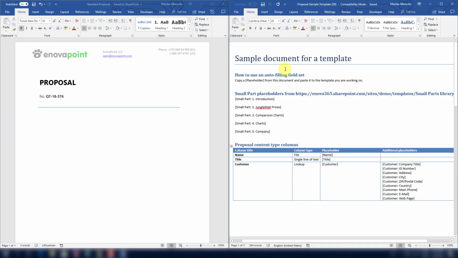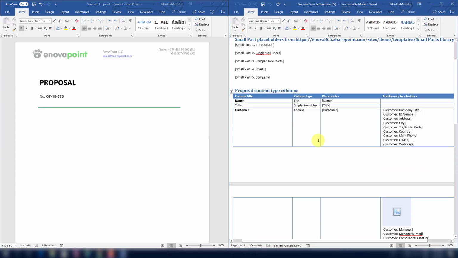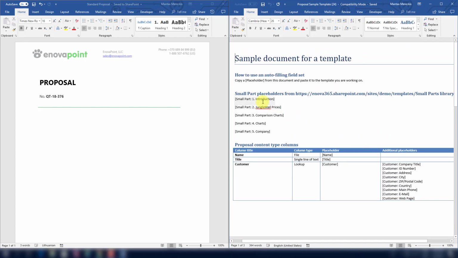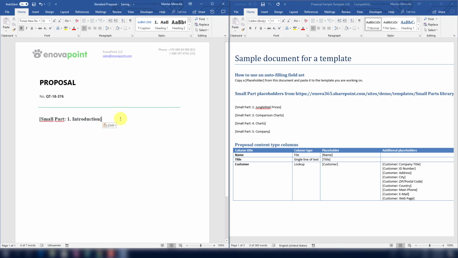So here we go, we get the sample document open. These are all the placeholders that you can use. And for now, let's say I want to use the small part 1. So that will be the folder called introduction. That's where the file is contained that I want to use. So let's drag that into here.